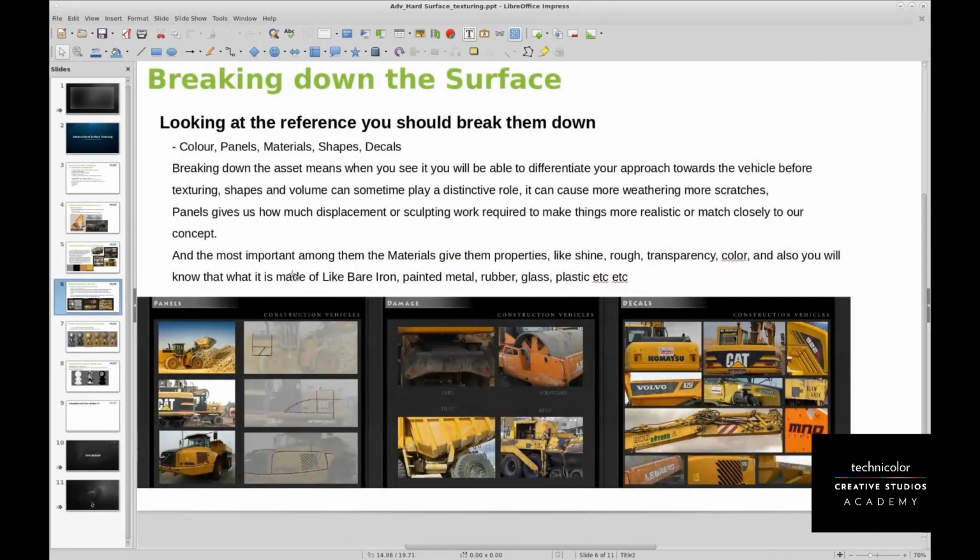And the most important among them, the materials give them properties like shine, roughness, transparency, and color. Also you will know that it is made up of bare iron, painted metal, rubber, glass, plastic, etc. So this is quite simple. Whenever you see a vehicle, you will just recognize, yeah, these are the tires, these are made of rubber.